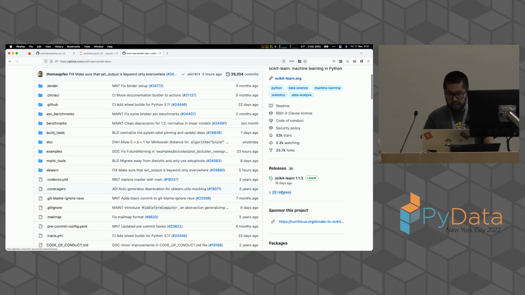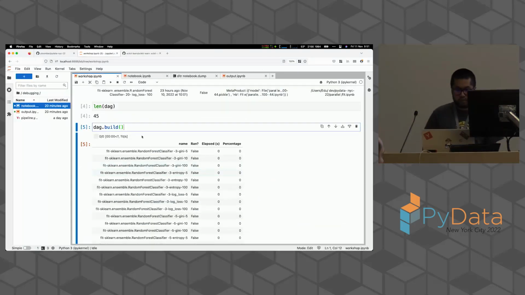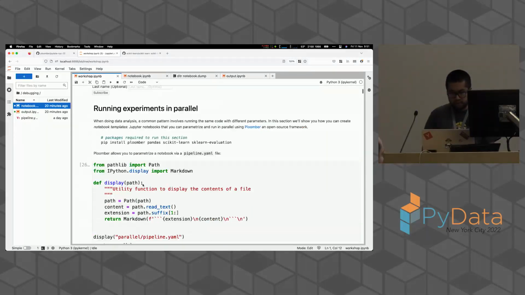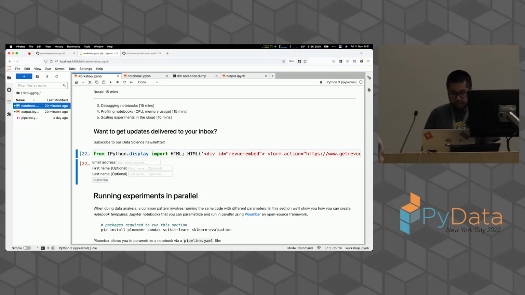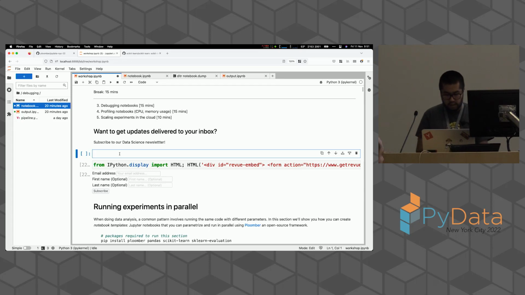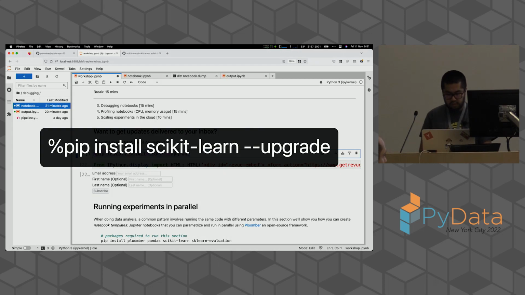Yeah, so we just upgraded to 1.13. And the one that was breaking was 1.0 point something. So it looks like they made some changes. If you're having this issue, I'll show you how you can fix it. You can create a new cell and then do pip install upgrade scikit-learn.